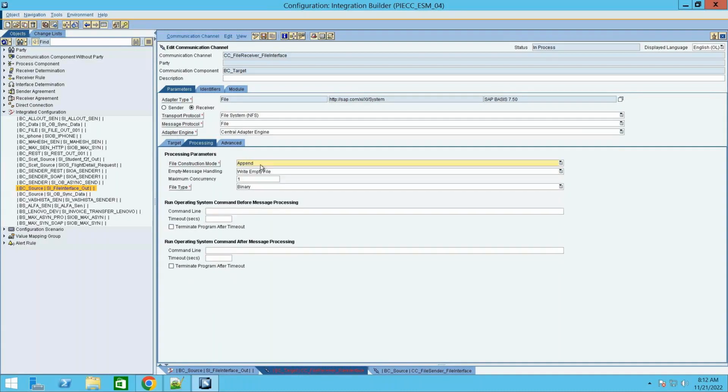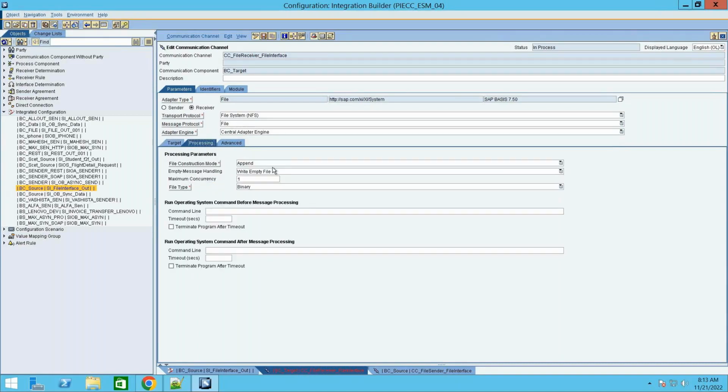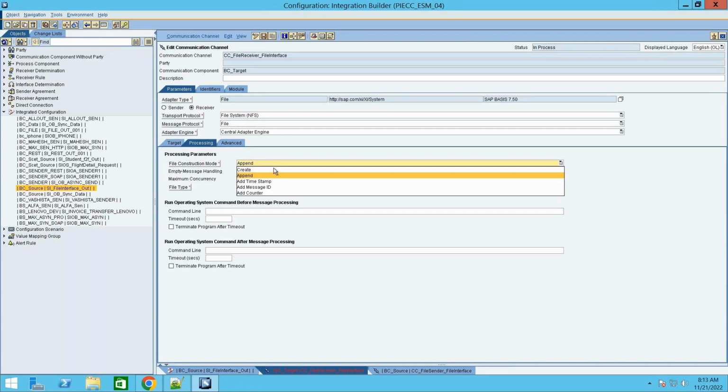Okay, next, append. Append, what it will do is, suppose you have a file with the same name, employee data.xml, then the next time you try to create a file with the same name, it will be appended for you, one after the other. It means a single file will be available wherein all the data that you send for each call will get appended at the end of that file. We'll have practicals on all these options in the coming session. So just try to understand how this works.